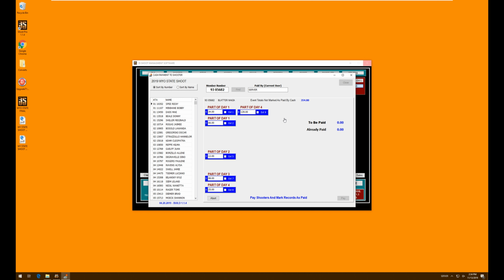So typically the way it works is that you would pay out the previous day starting at noon. So before noon, you could pay out for the first day, the second day, assuming that we are on day 4. Since it is 2:34 in the afternoon, we know that we can go ahead and pay them up to day 3. What I'm going to do is select the check mark that is next to the total for each part of the day.